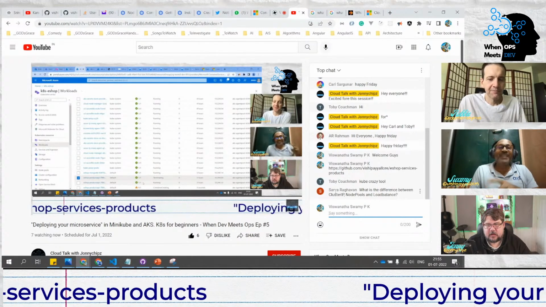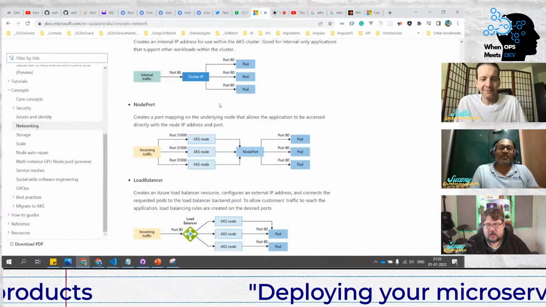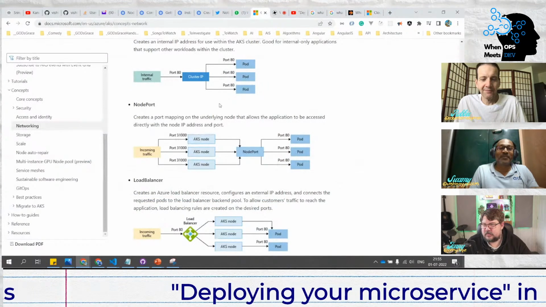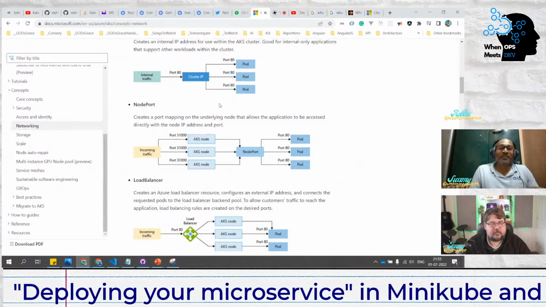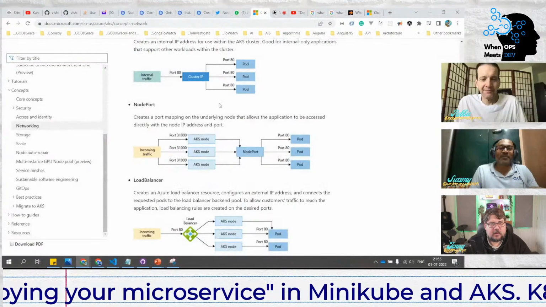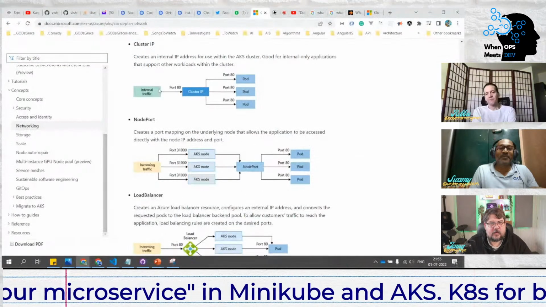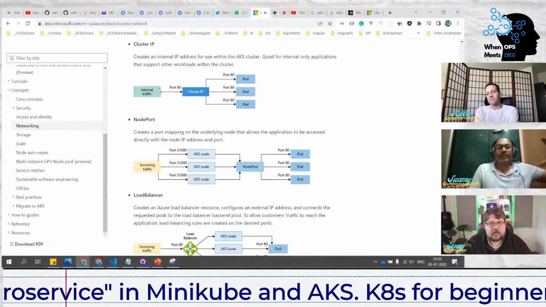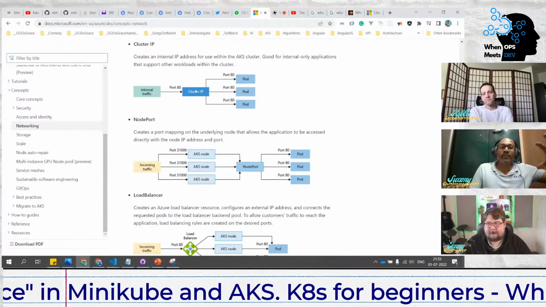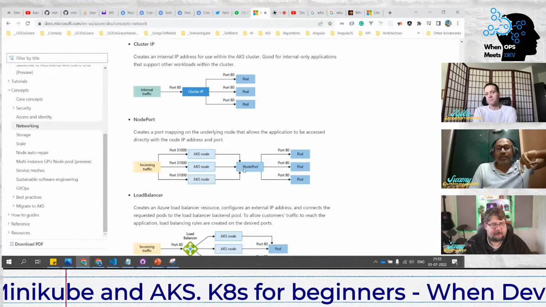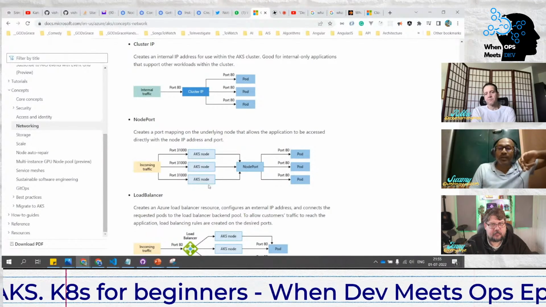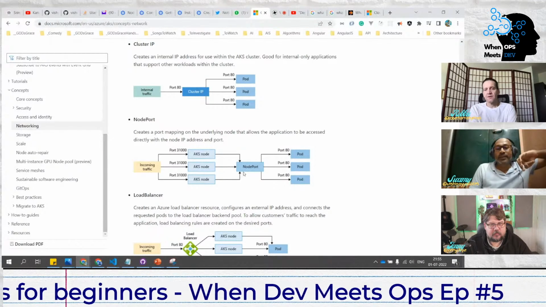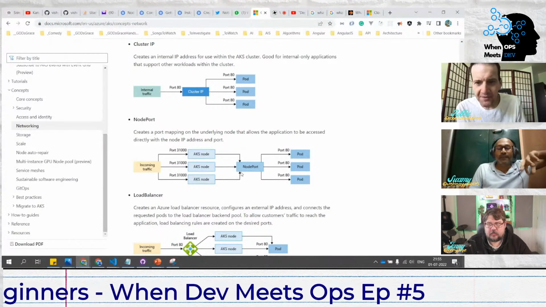Yeah, looks like I read this guy's mind. When it comes to the cluster, you can see that the cluster IP supports other workloads within the cluster, and the other one is node port here. So these are the different types.